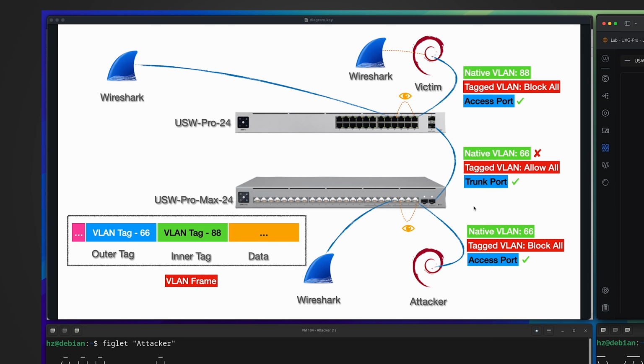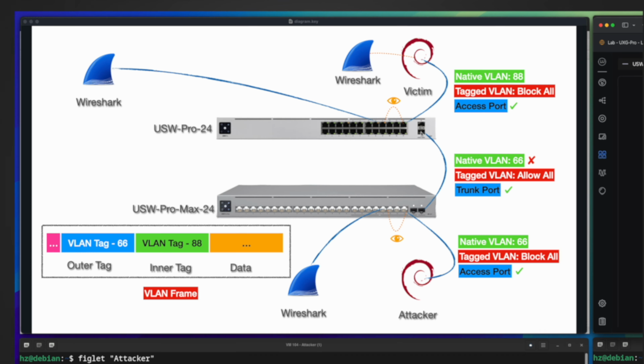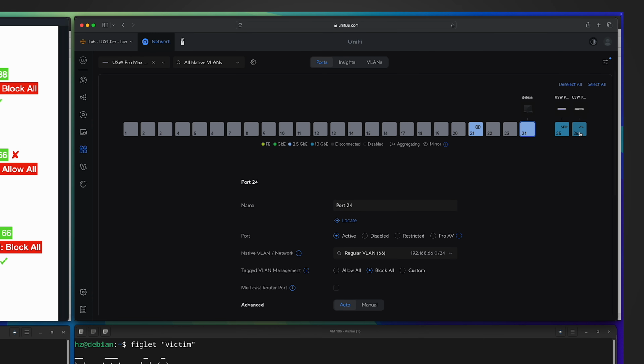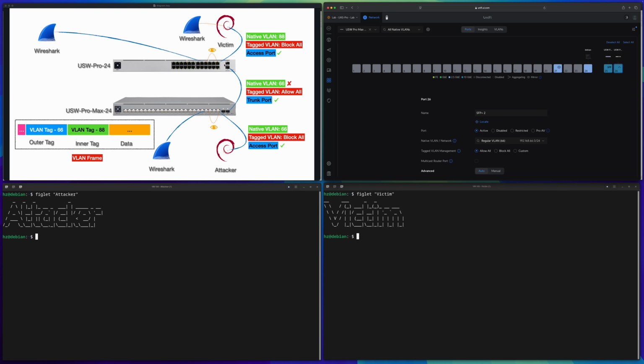Another two ports I want to show you are the two trunk ports, because these are two UniFi switches, right? So I need to connect them using one port from each switch. For example, this port 26, because it needs to be a trunk port, of course, tagged VLAN management is allow all, right? And then for native VLAN, I set it to the regular VLAN, which is VLAN 66. Again, on the surface, nothing's wrong. I already showed you all the three port settings. Simply from each port's perspective, nothing's wrong.